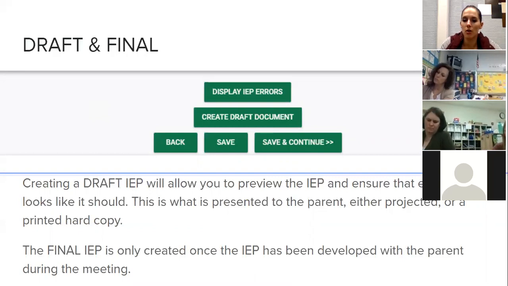So sometimes you've gone in and added more stuff, but you didn't create a new draft. And when you're looking at your old draft, you're like, oh my gosh, it didn't save my stuff. But really, you just didn't create the new draft. So just keep that in mind.